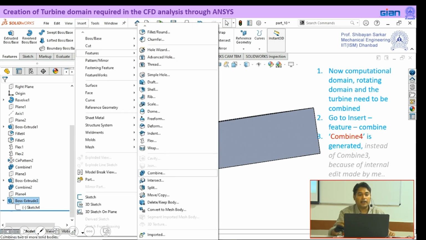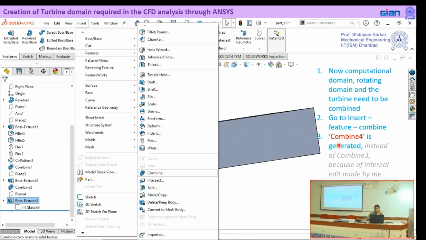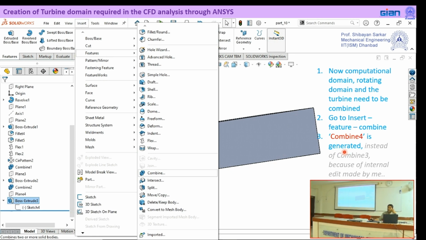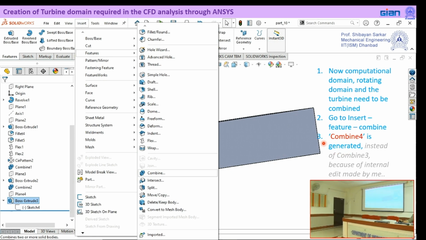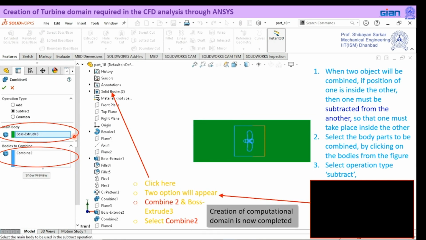Here again, feature combine. In this particular combine, Combine 4 has been generated because initially I started and faced some error. So Combine 3 is gone, and by default Combine 4 has been generated. I did not change it, so ultimately Combine 4 is showing here. Combine 3 is missing, that was during the exercise. So here the name is Combine 4.